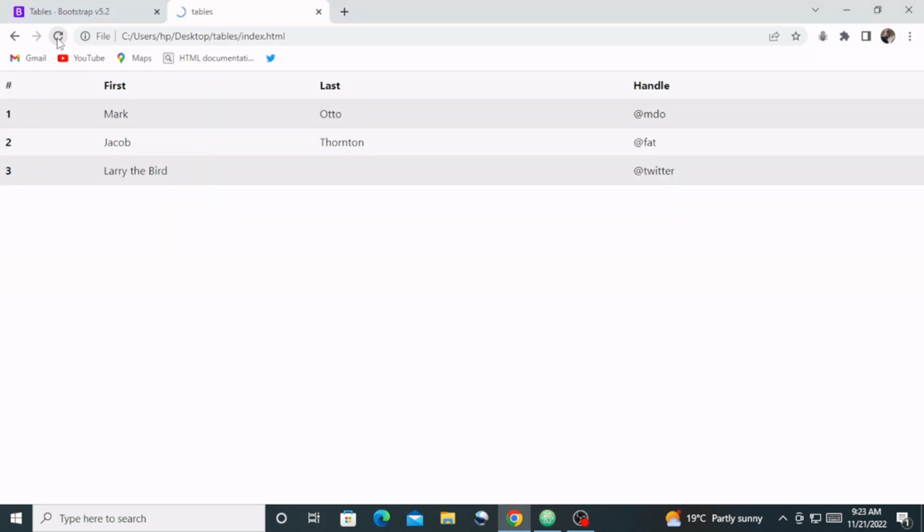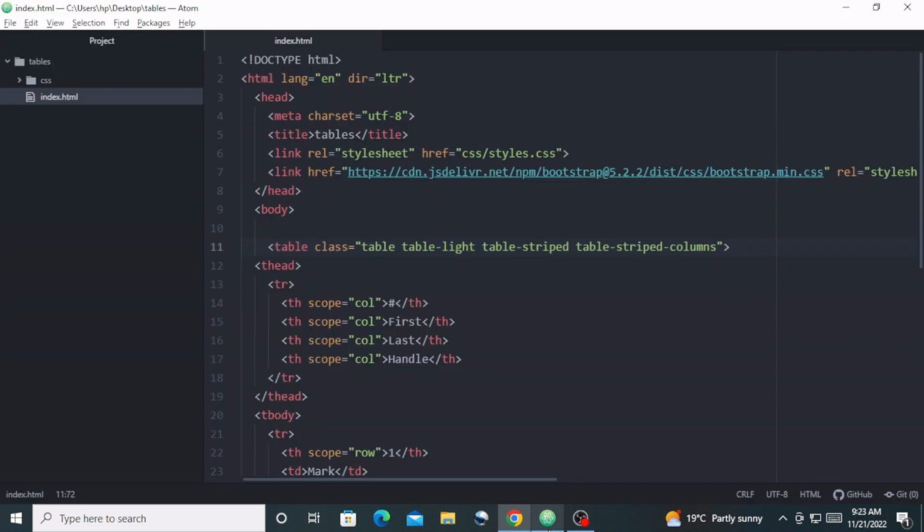Now let's refresh and see how our table looks with zebra striping on the columns. So this is how our table now looks with zebra striping on both our rows and our columns. So I'm going to go back to the code editor and remove the zebra striping on the columns, because the aim here was just to show you that in addition to adding the zebra striping to the rows, we can also do the same to the columns.